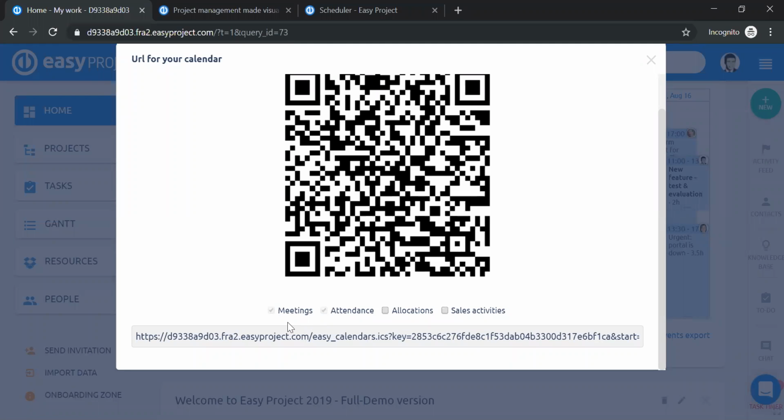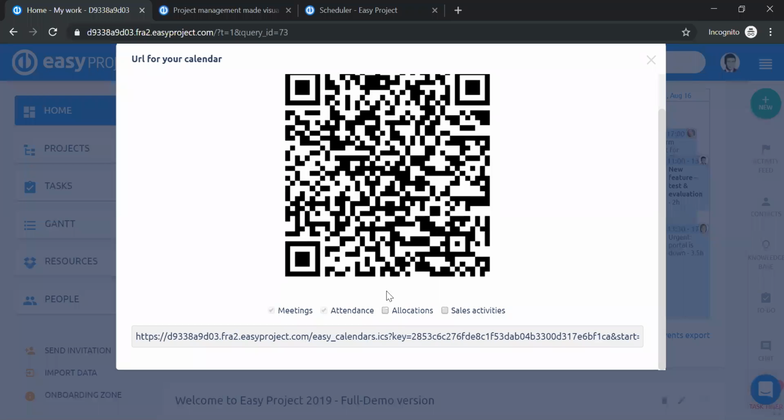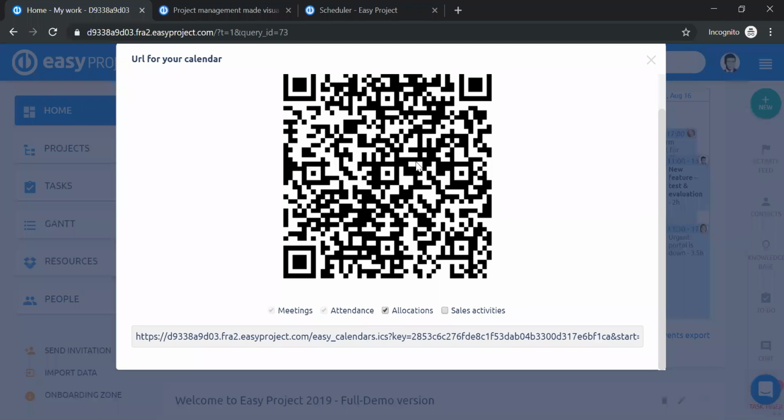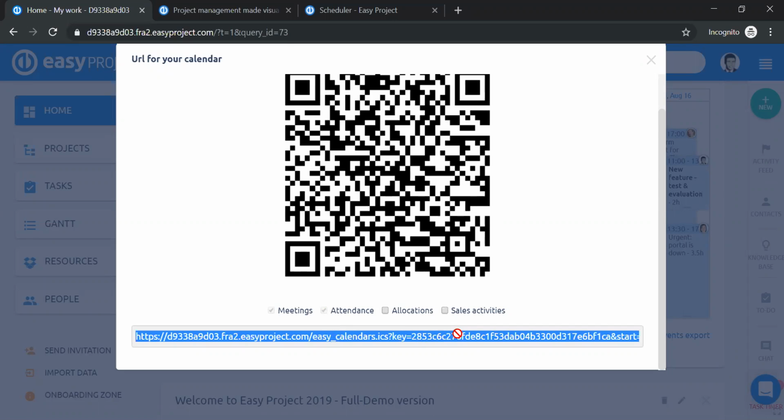By default, there are meetings and attendance. We can also add allocations. And if you actually look at the QR code, you will see how it's changing. You can also include sales activities, or you can just stick to the meetings and attendance. Then you can simply use this link or the QR code and export it.